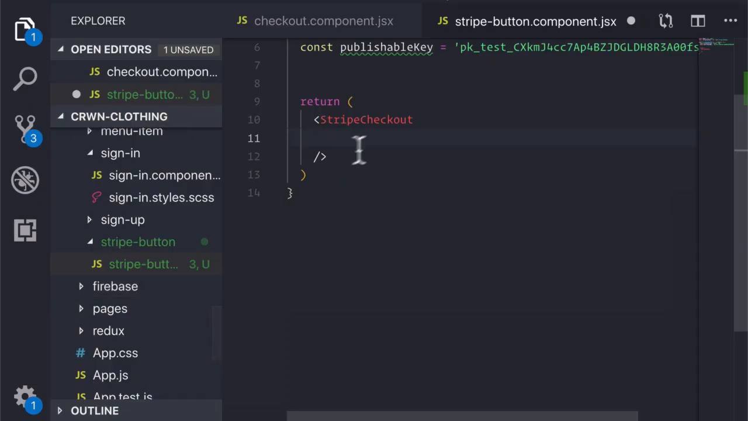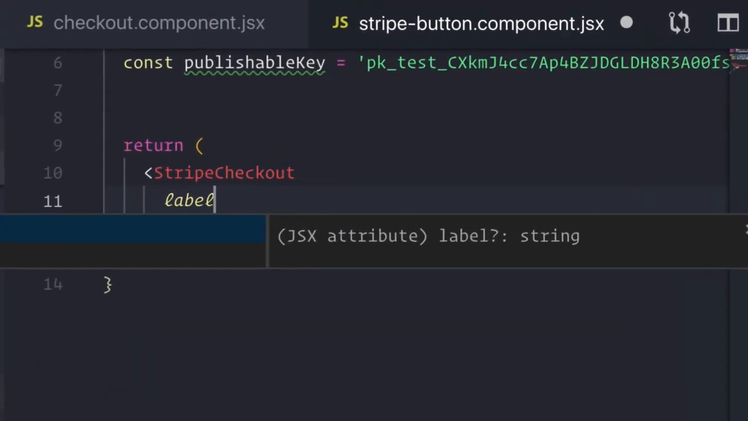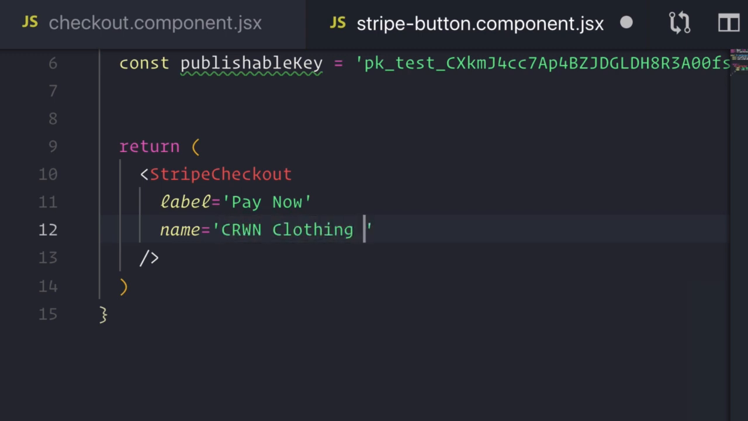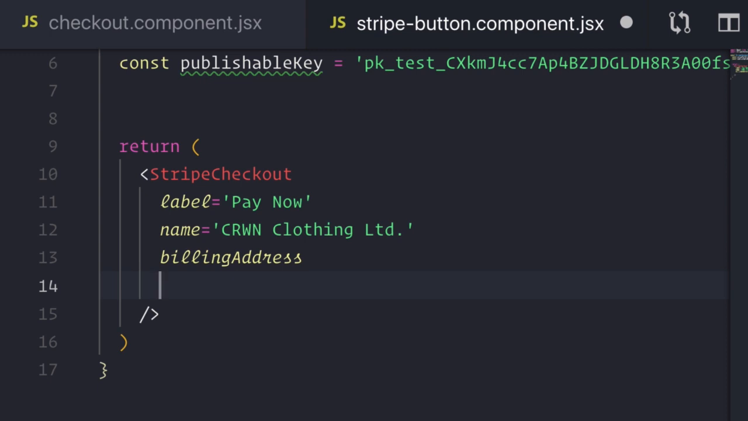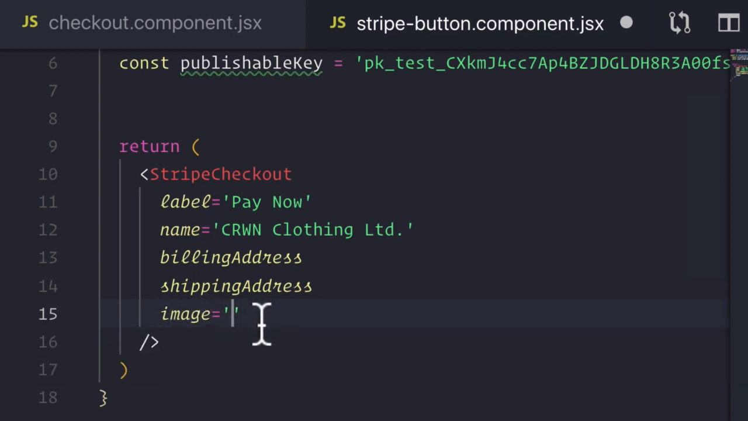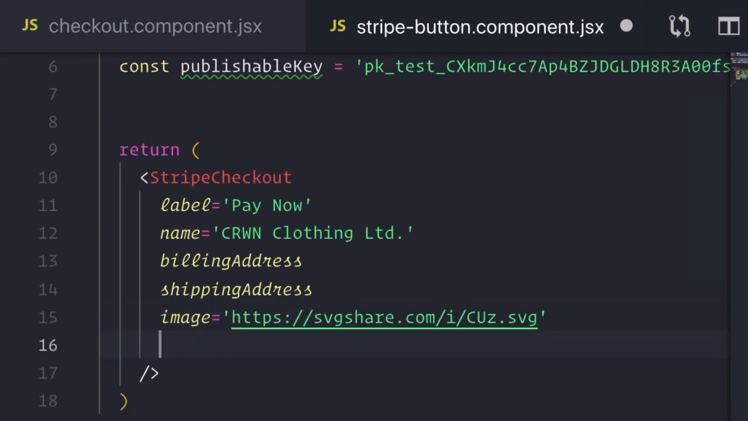So inside of our Stripe checkout, what we want is the label Pay Now. And then instead of the name, I'm going to set it as Crown Clothing. So you can set it as whatever you set the name of your application to. And then I'm going to enable billing address by putting billing address and shipping address. So these allow and provide those fields that request the user making the checkout to fill this information out. And then for the image, I actually have the address for you that I'm going to show in your resources.